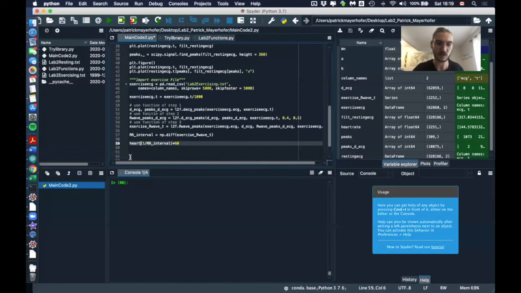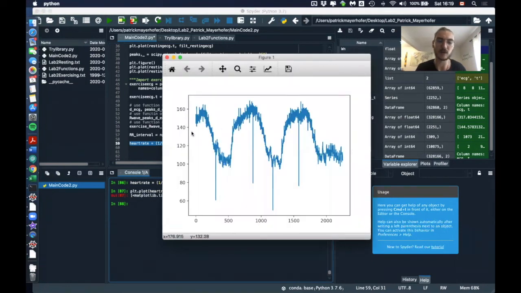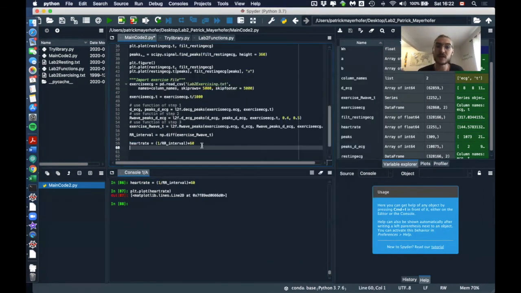And let's call this heart rate. Okay, run this here. And now we can plot it. Here we go. So in this experiment, the subject had, here it was like 150 beats per minute, then it went down to 100 beats per minute, up to 160 beats per minute, down to 100 beats per minute, and so on and so on. From this here, you can then calculate the heart rate variability.